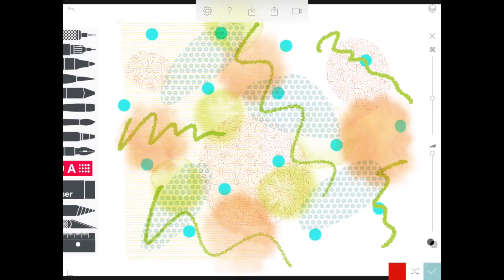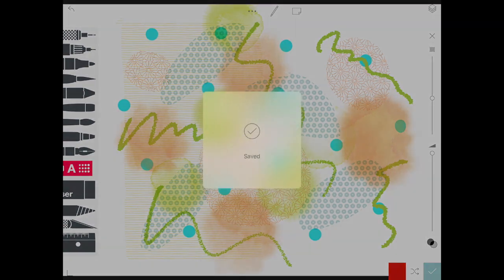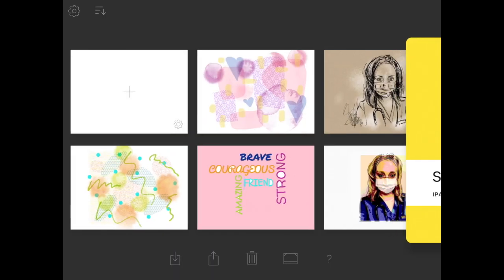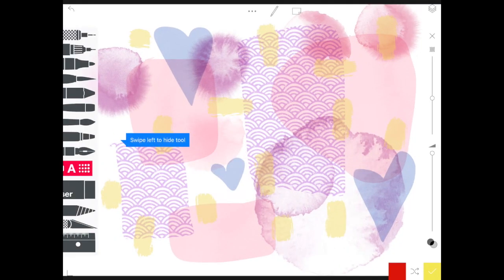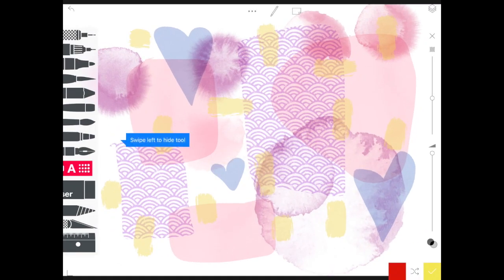So we're saving these images to our device, not as a transparent image, but just as a regular image. For Adobe Capture, they won't work well if you have them saved as a transparent background. So I'm just going in here and I'm saving them to my device directly so they show up and they'll be visible in Adobe Capture.